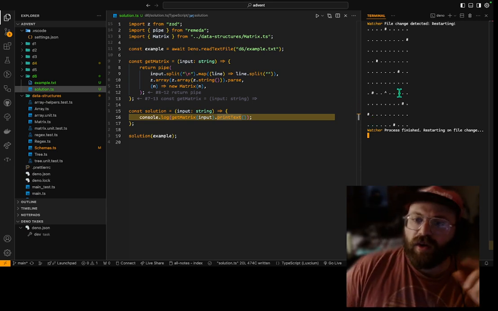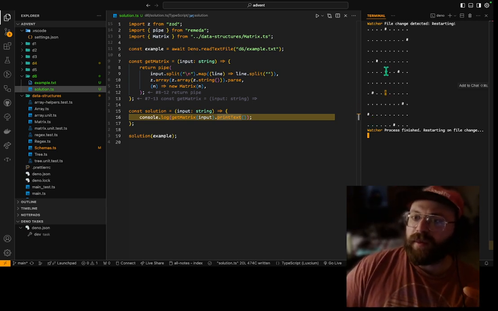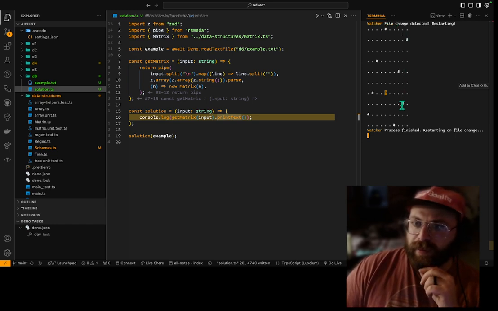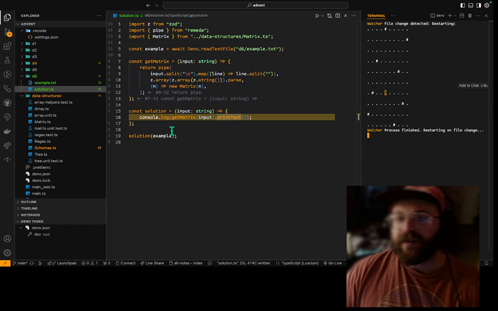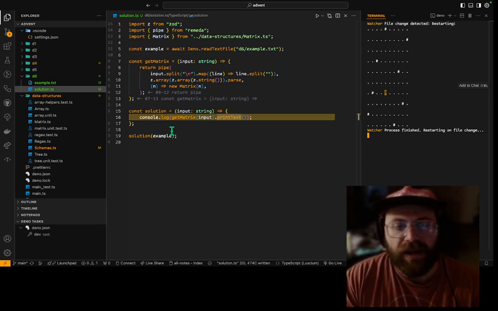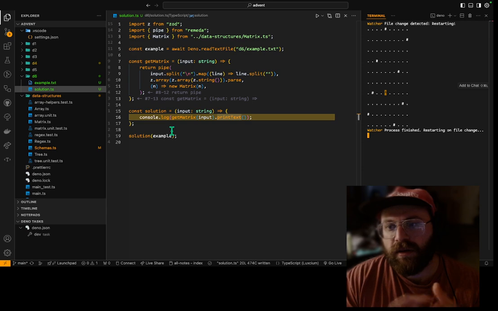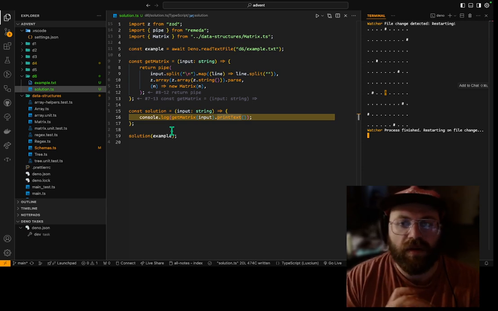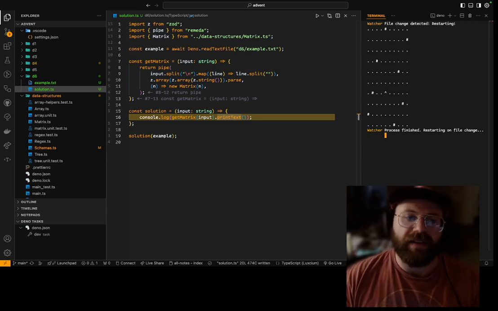The idea is we're going to have to take this thing, traverse up, and then traverse right, and then traverse down. So I think that the goal here is going to be, let's see. Well, first we need to find the cell.